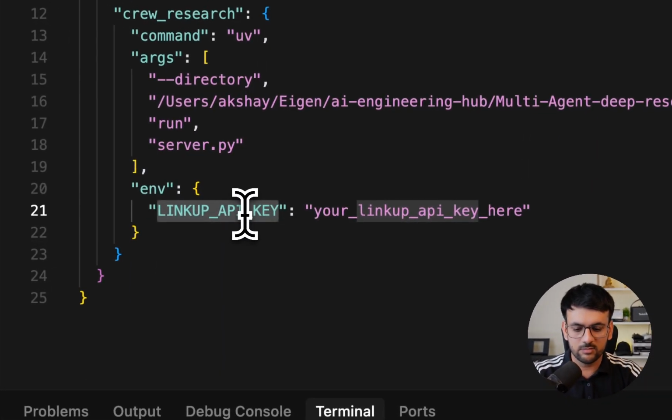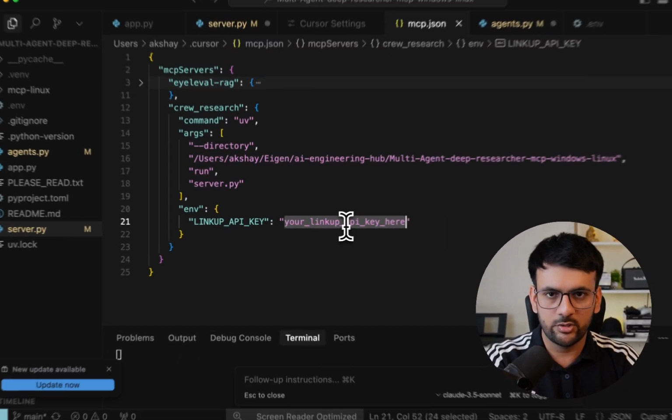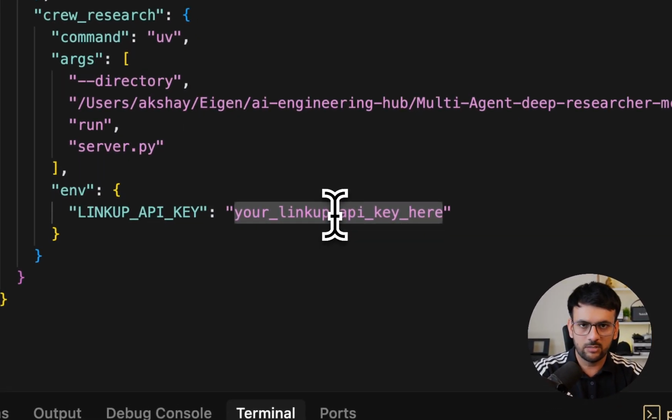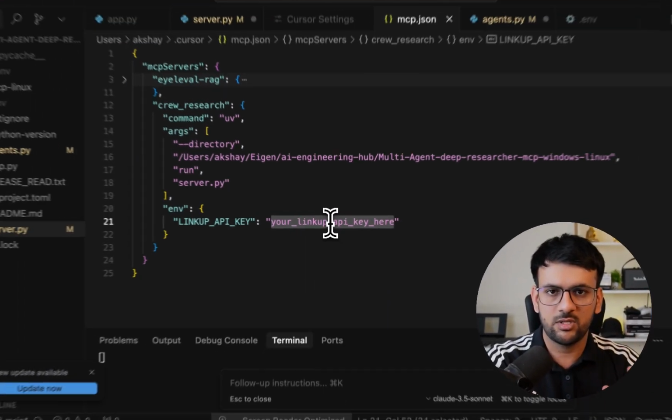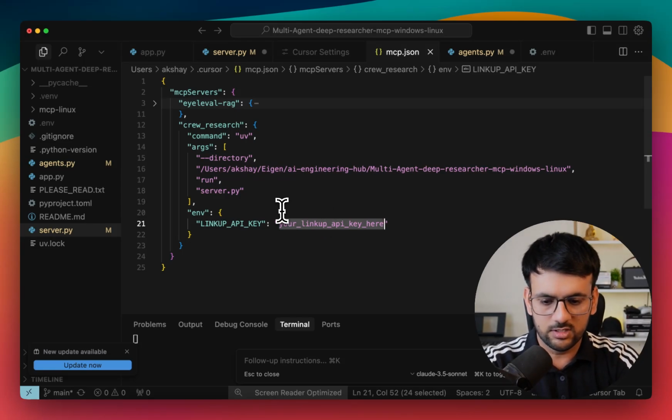Along with that, this is something really nice. You can provide all the environment variables that your server script is going to need. Since our Crew that we are building to do deep research uses Linkup to get access to the web, in here you can provide your Linkup API key so that you can use this deep researcher as an MCP server from your Cursor IDE. So this is how it works.